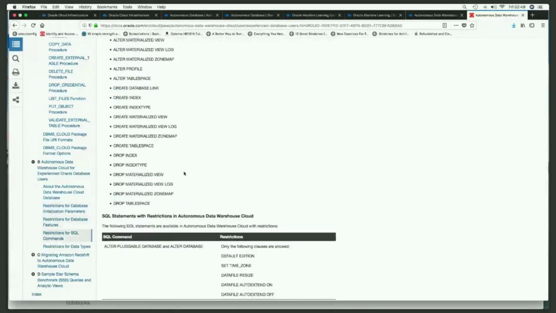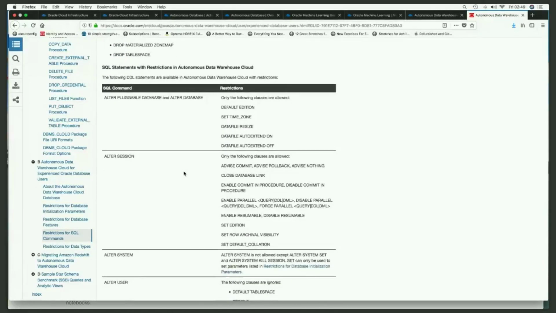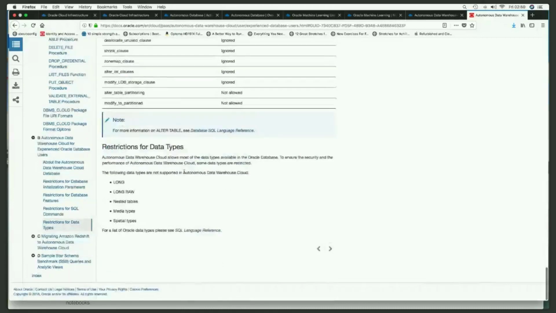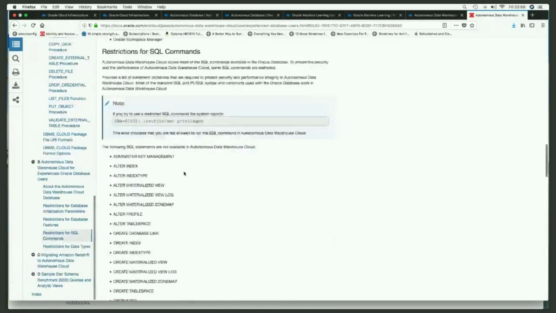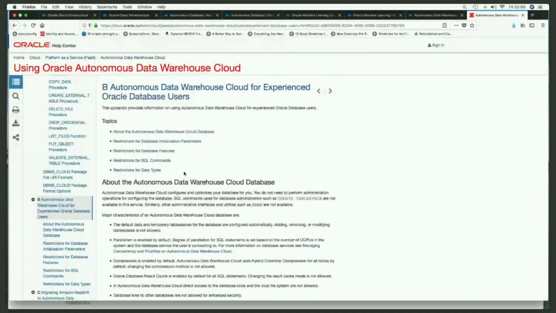So as a DBA, this is probably the first place to go, to understand exactly what you can and can't do that you would normally do, say, with an on-premise database, because this is an autonomous environment where we're taking control and trying to manage as much as possible of the keeping-the-lights-on stuff that you would typically do in your on-premise system.